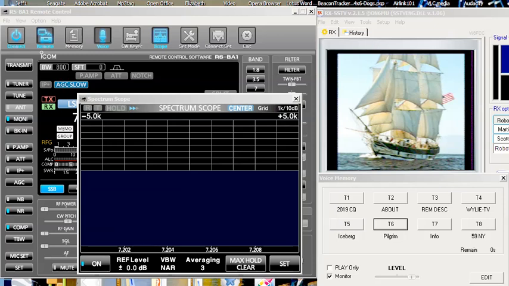Okay, this is Jeff, W6FCC. I'm just going to demonstrate real quickly some of the stuff we've been doing with the slow scan.